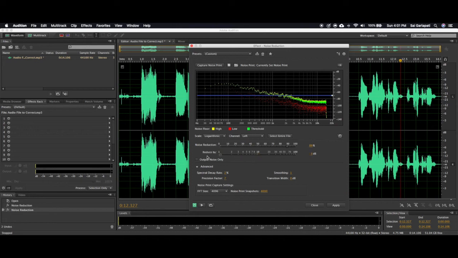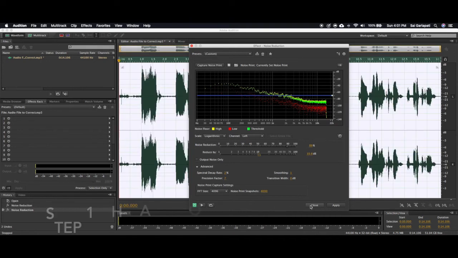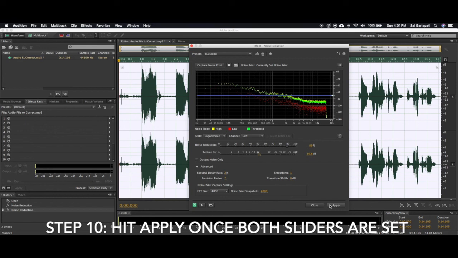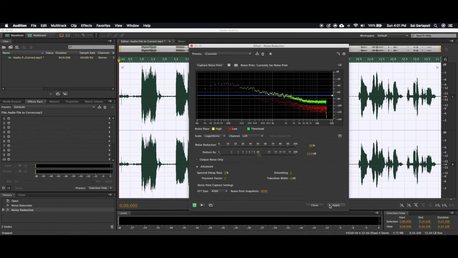Oftentimes, I stay near the beginning of the spectrum, up to around 10 decibels, because I don't want to skew the sound too much. Once you have picked your ideal settings, you just hit apply and your whole clip should have the settings applied to it.